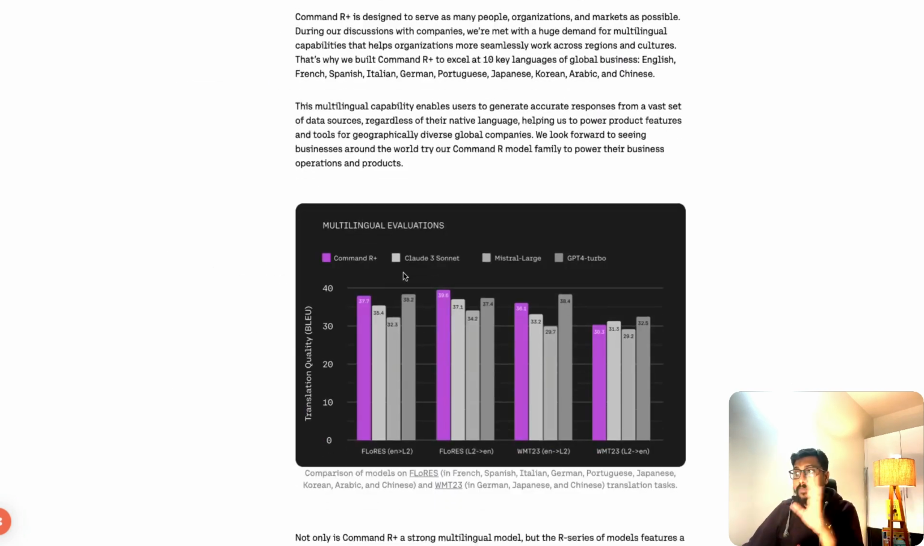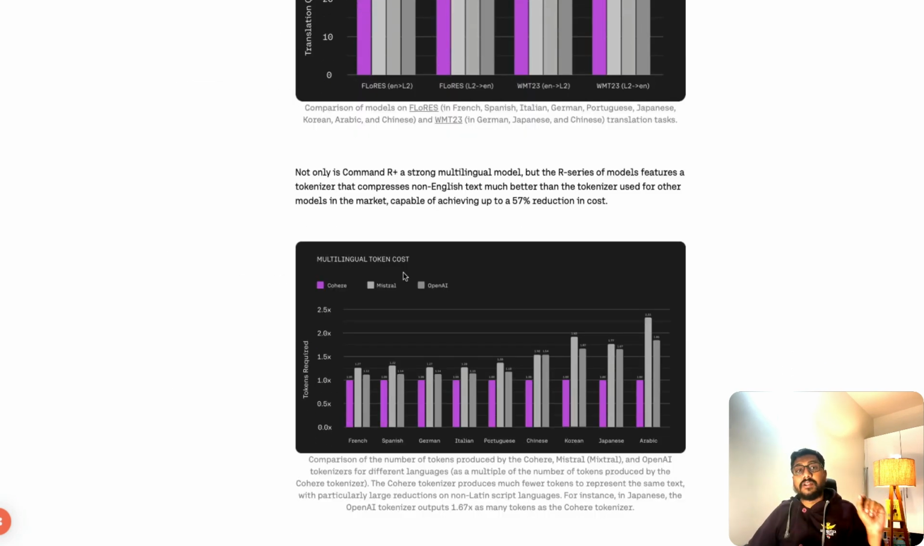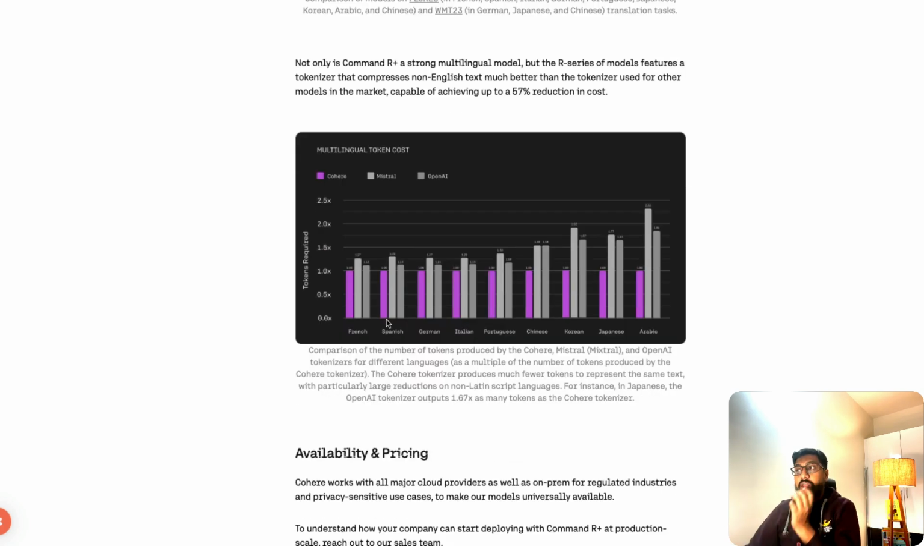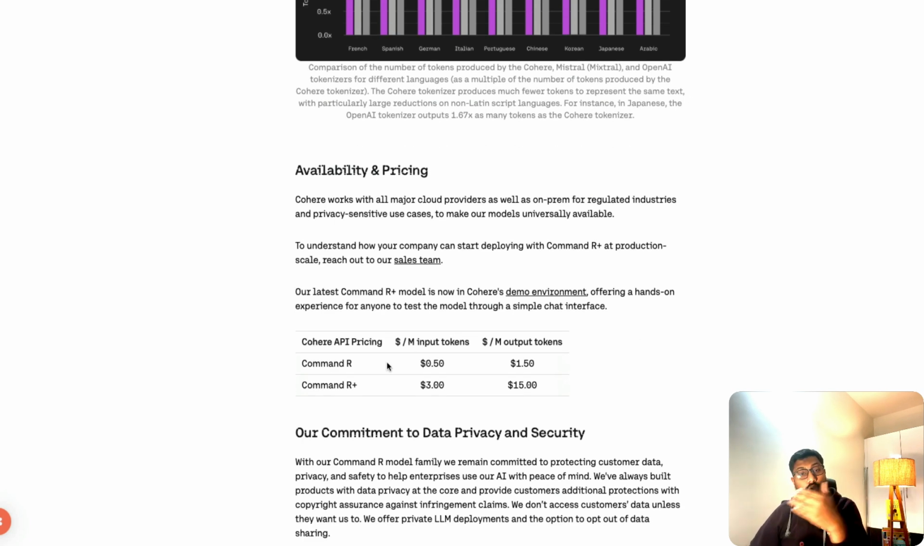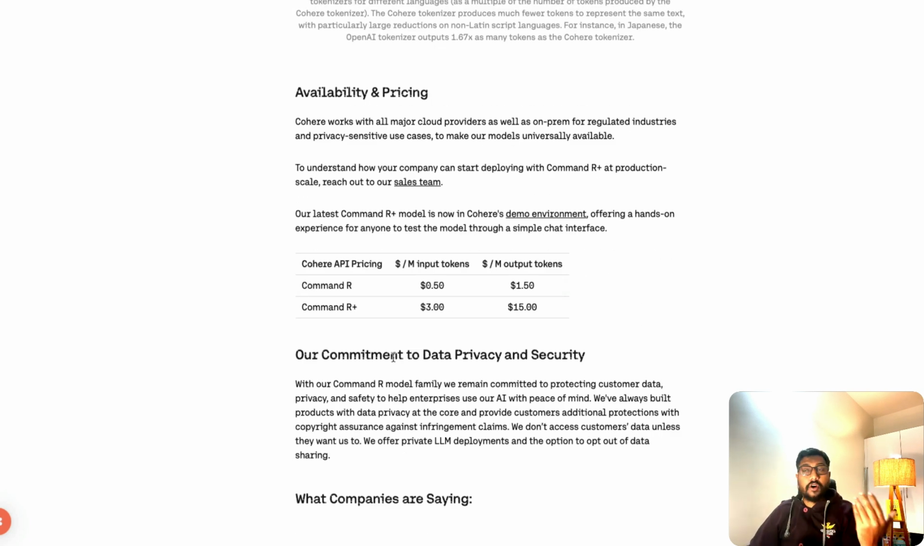And their entire pitch, if you see, is that Cohere is primarily targeting enterprise users, let's say multinational corporations with text data that is in multiple languages. And that's exactly why you would see a benchmark like this, where they have French, Spanish, German, Italian, Portuguese, Chinese, Korean, Japanese, and Arabic. And if you want to use the model, like I said, you can go to Cohere's own platform and start using it, or it is also available on Microsoft Azure for you to use.